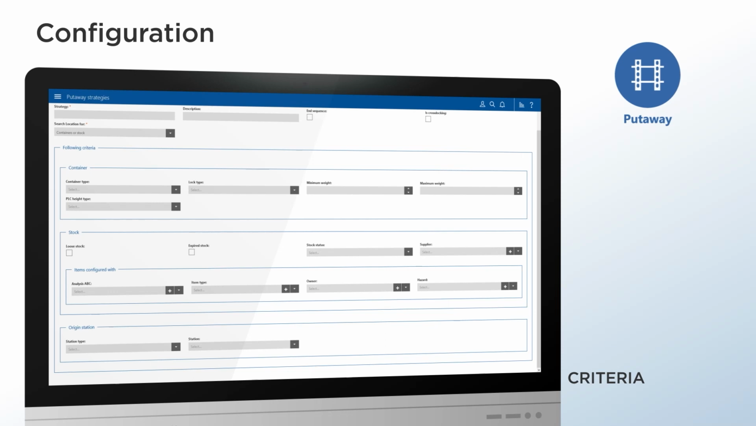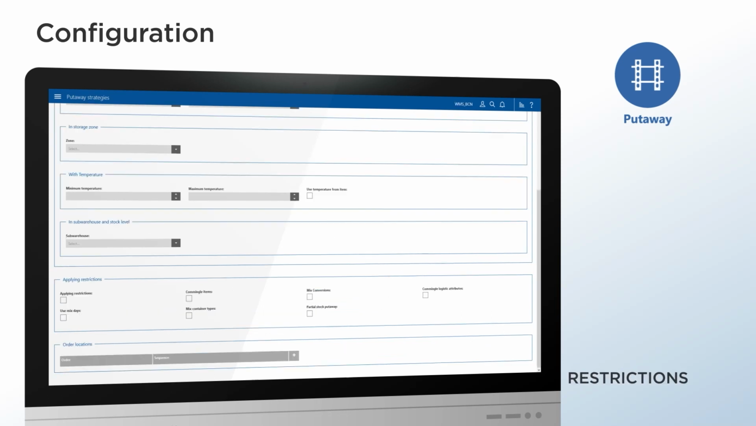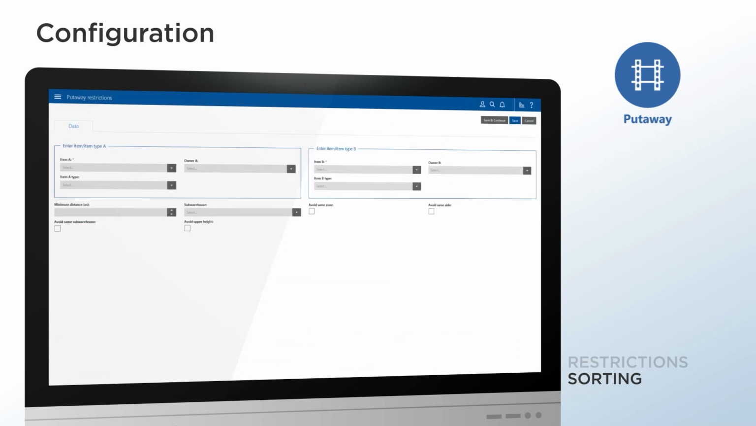Criteria defines the conditions to be met by each container or item to be allocated. Rule defines the conditions to be fulfilled by the location to store the LPN or stock requiring allocation. Restrictions defines the mixes allowed in the target locations considering the stock already stored there. Sorting defines the selection preferences of the locations that comply with the rules and restrictions.